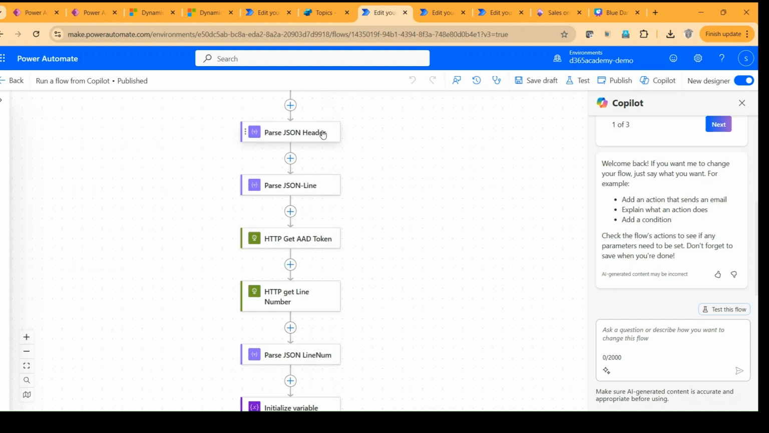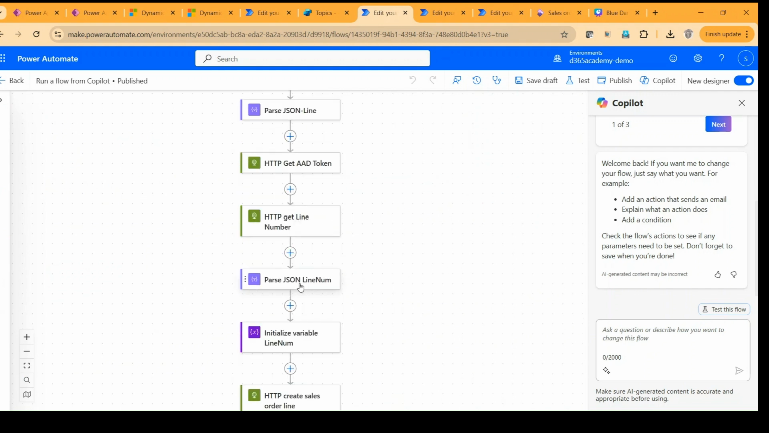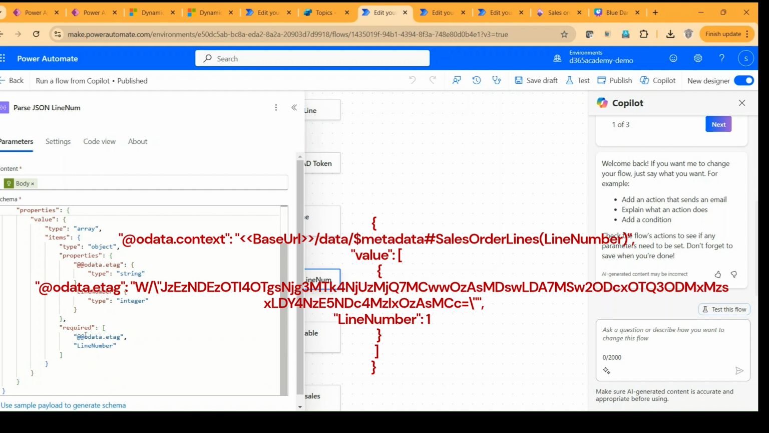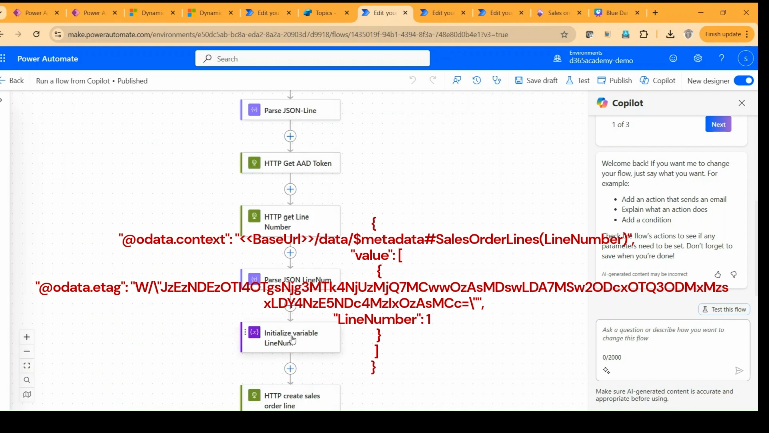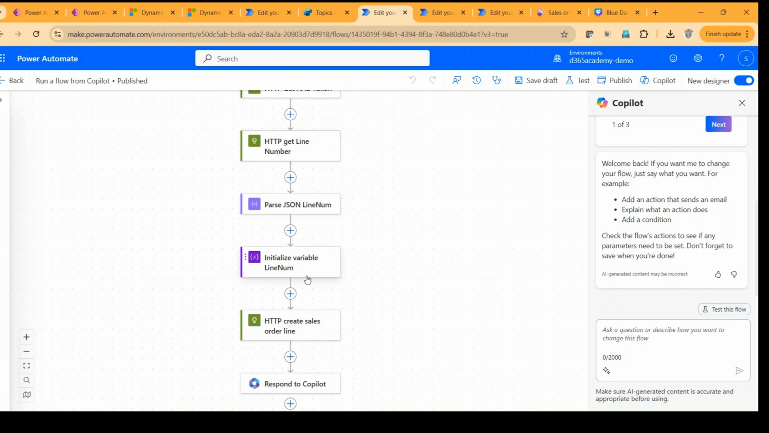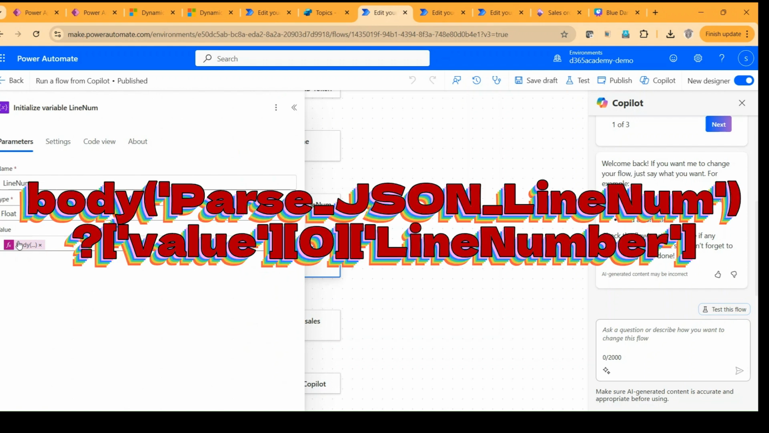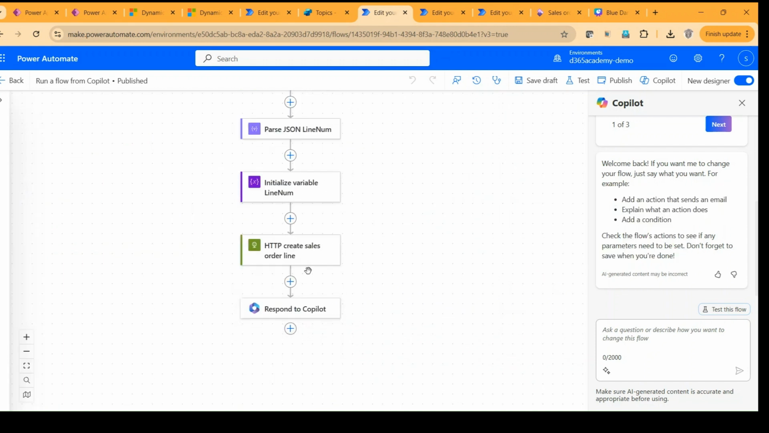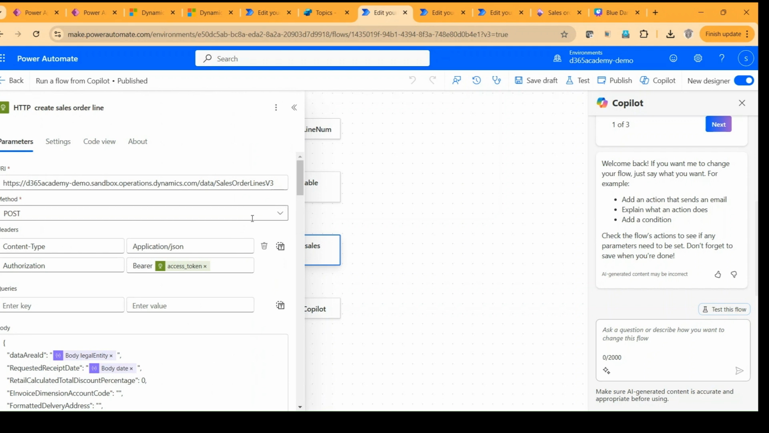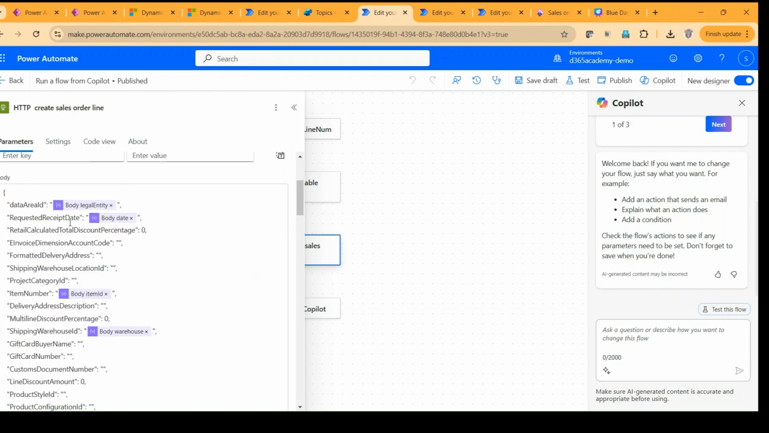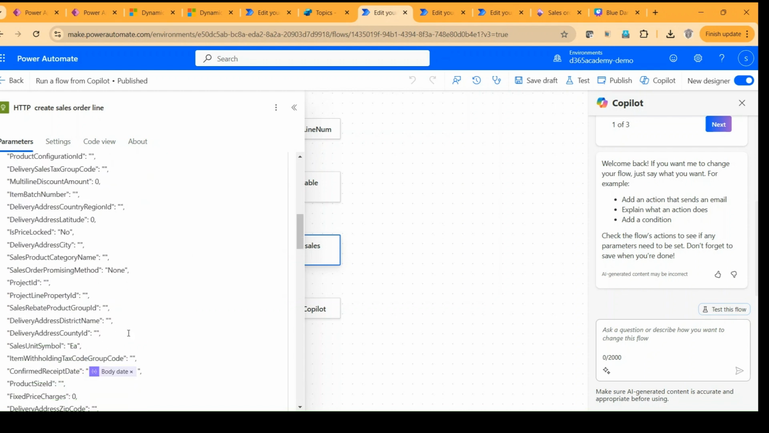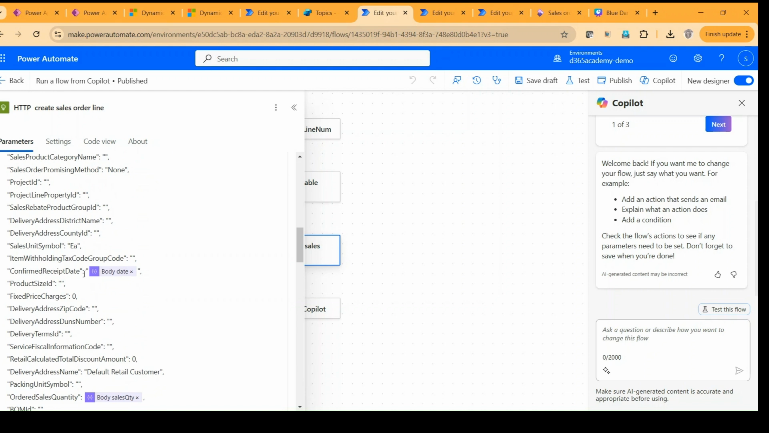Then I am parsing the JSON for this line number, which is this response, and then I am initializing this variable of the line number, and the body of this line number I am getting from line number. This value should come like this, and then I am finally calling the sales order line V3, whereby I am again calling this item ID which I am getting from the user input. I am getting the date, the legal entity, the warehouse, and the date once again for the confirmed receipt date.